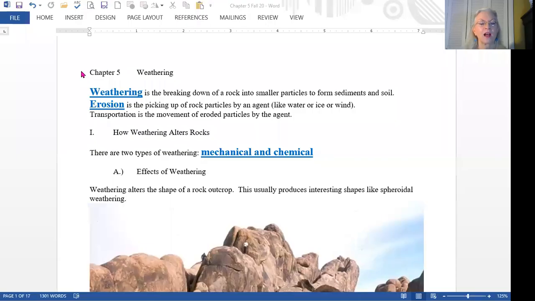We will be talking about Chapter 5 today in Geology, and so I'll share my screen so that we can all see what's going on. So, this chapter is involved with weathering, and weathering is how a rock gets broken down into smaller pieces, and there are a variety of different ways this can occur. Once a rock is weathered, it's broken down into smaller pieces, it can form sediments and soils.